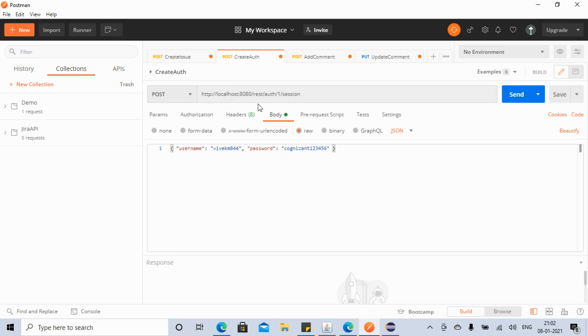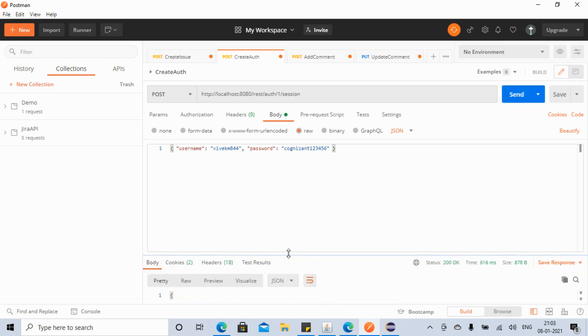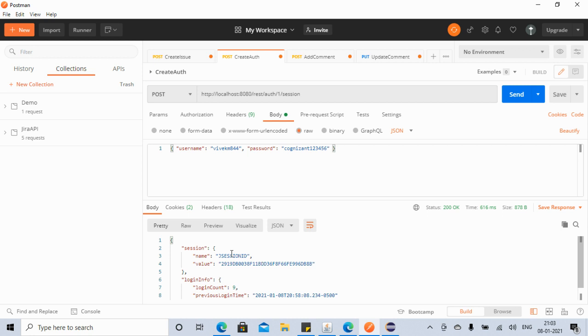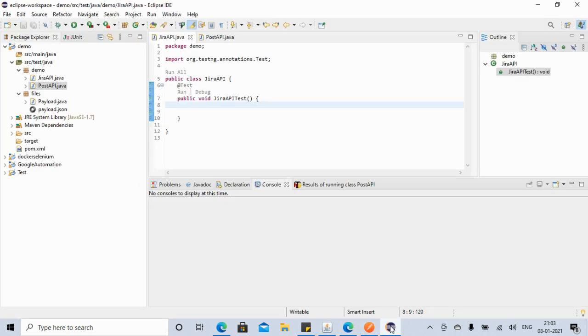So first we have to execute this API to get the session ID, and then we will use this session ID that we are getting here in the response. If you send it here, see, we got the response here, right? So we can use this session ID and we can create an issue, we can add a comment, whatever we want. So first we have to do this part. So let me do how we can do that.